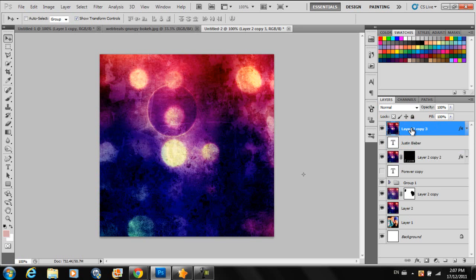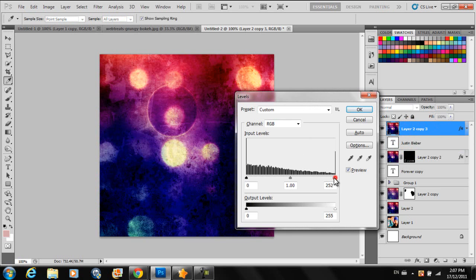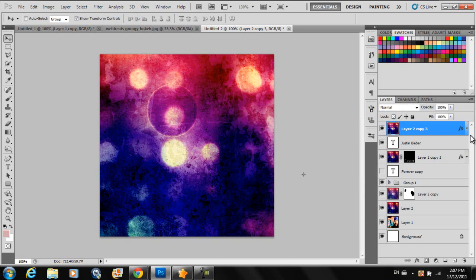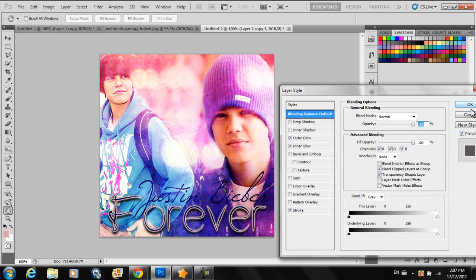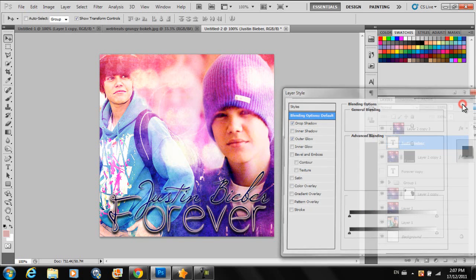Okay. Clear on the levels to make it lighter. Okay. Now what I'm gonna do to it is hold down Alt, like this. Just goes into the layer. I'm gonna double click the font, and give it an outer glow and a drop shadow. Okay.